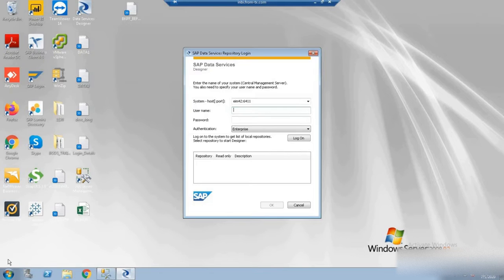We are done with enough of the theoretical part, now let's get our hands dirty by logging into the system. This is how my data services repository login page would look like. System or host, where my BODS designer is hosted. Username and password, I'll enter my credentials.